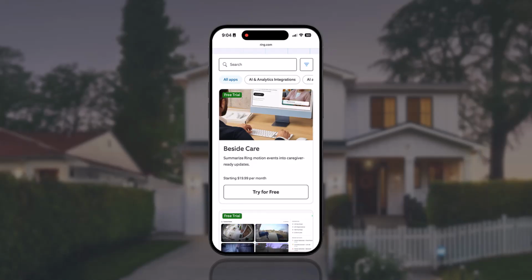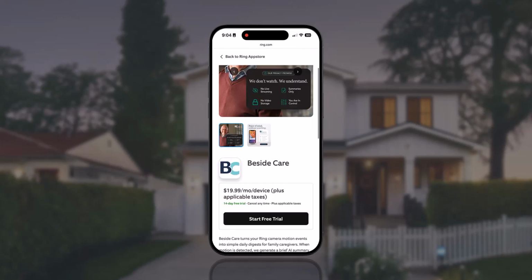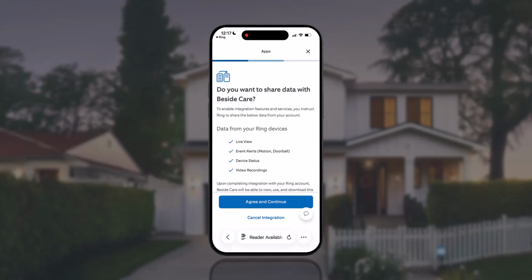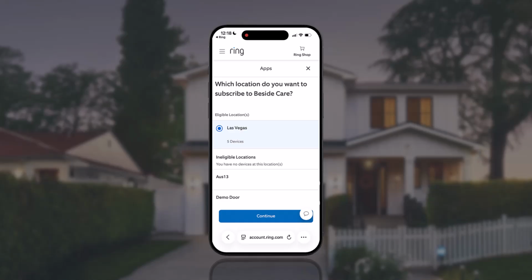Once you've found an app you'd like to use, click on it to open the app details page. Here you'll find everything you need to make an informed decision. Once you're ready to proceed, click the button to initiate the third-party app integration process. Next, you will be directed to the consent screen. Read the details on how your Ring data will be shared with the third-party app, and then proceed. This step ensures you understand what data and devices the third-party app will have access to once connected.